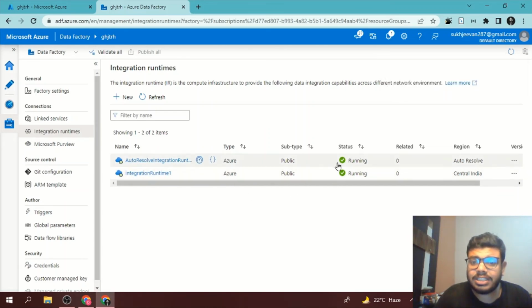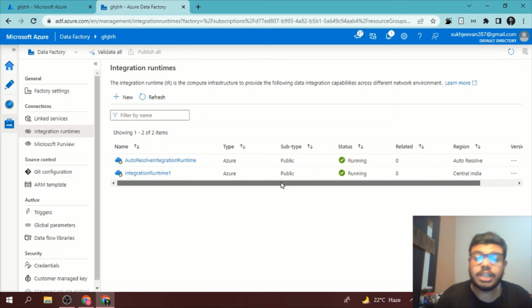Now you can see subtype is public. That means this integration runtime is public. It's not private. We can also create private integration runtimes, which will only be used whenever you are connected to VPN, right? Otherwise, they will not work. Such kinds of integration runtimes are used by corporates because it adds an additional security layer of the VPN. So that's all about integration runtime.